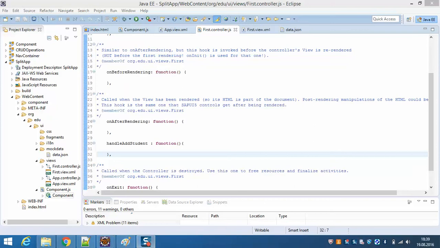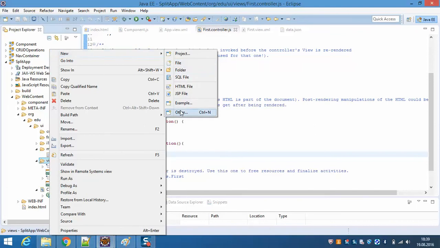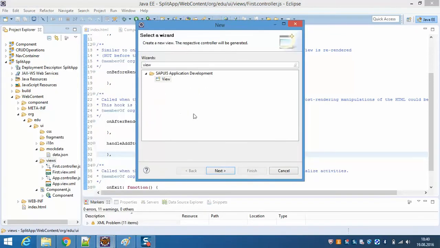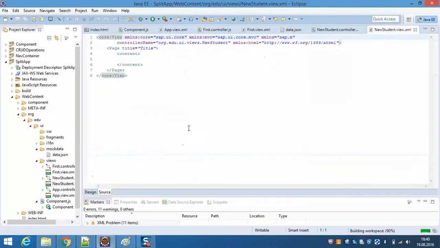Now we are going to implement this particular method. What is the functionality of this method? When the user presses this button, we are going to render a different page, right? That means we have to create a different view in here. So let's create one view, and in here give the name new student. It is of type XML, and then click on finish. So we have created this view. Give the title as new student.